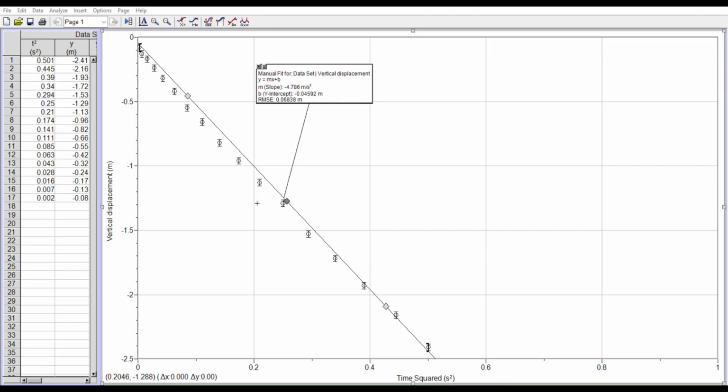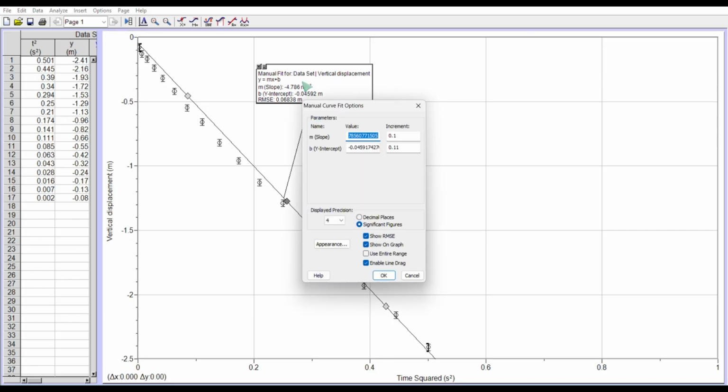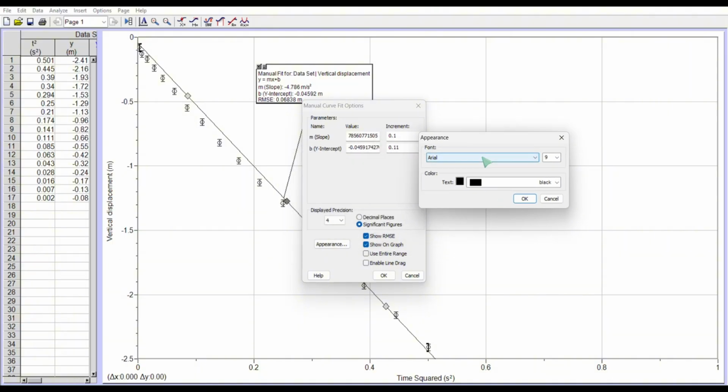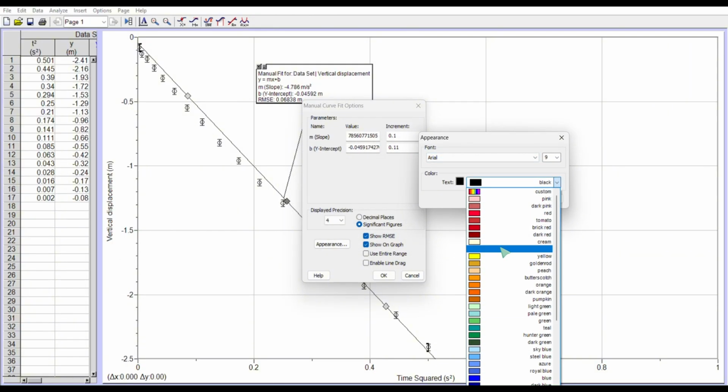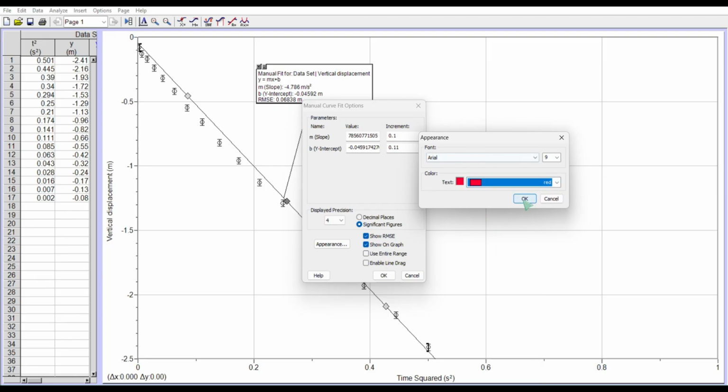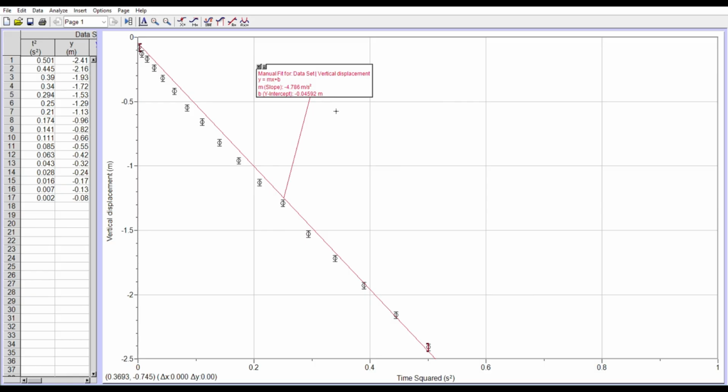Last thing you're going to want to do is, for distinguishing purposes and not getting confused, right click here, linear fit options. And first of all, disable enable line drag so you don't accidentally move it around and mess it up and have to do it all over again. And then you're going to go into appearance and change the color. So usually we go for red and blue. For the max one, I'm going to go for red this time. Now you can see it has all changed, and you can see it calculated your max slope.